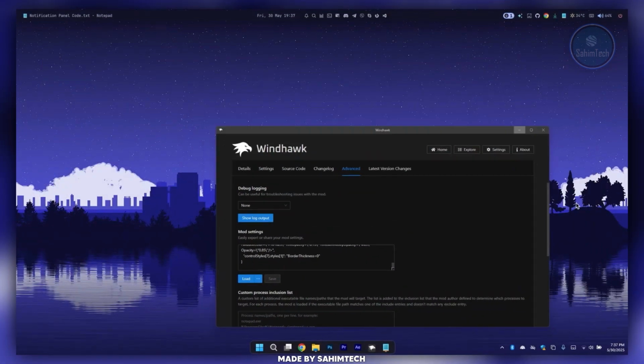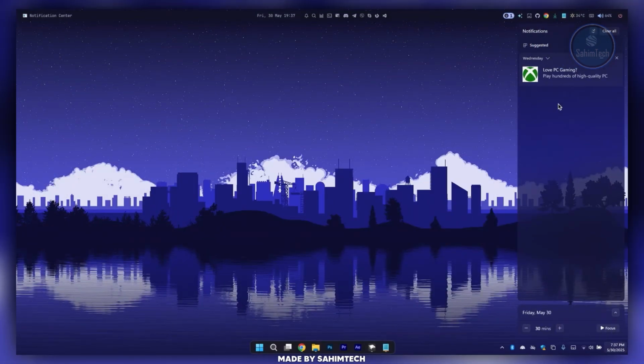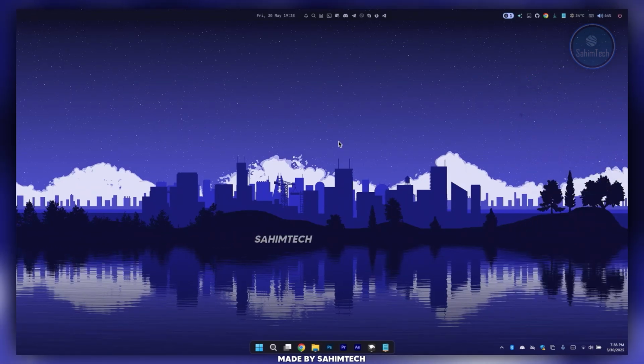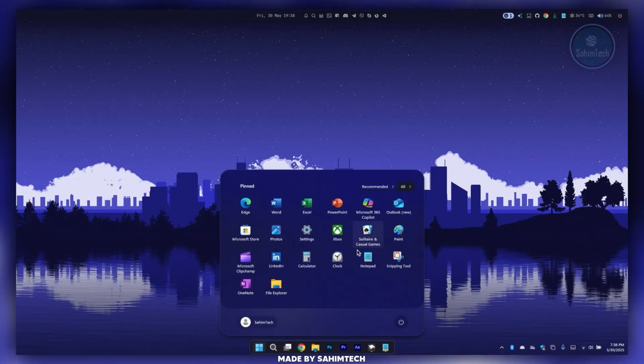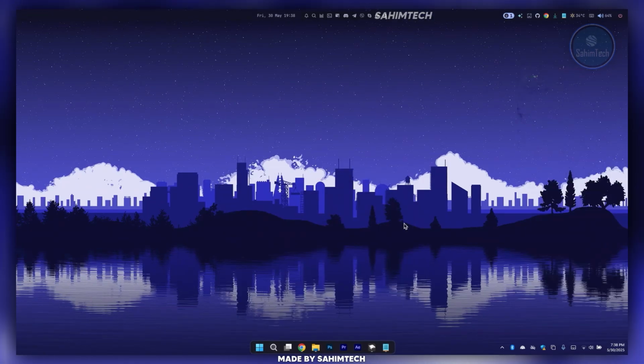And if I open up my notification panel, as you can see, this new translucent effect is visible and it looks so much better than before. And now that we're done with installing a menu bar, changing the taskbar and the start menu and the notification panel, we're gonna install a clock skin to our desktop.